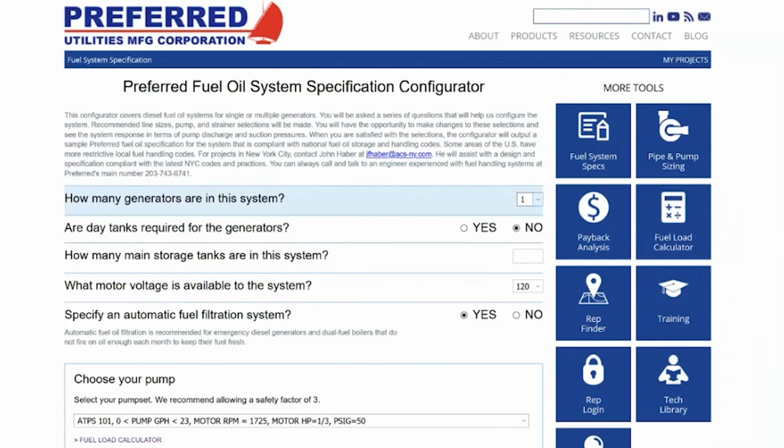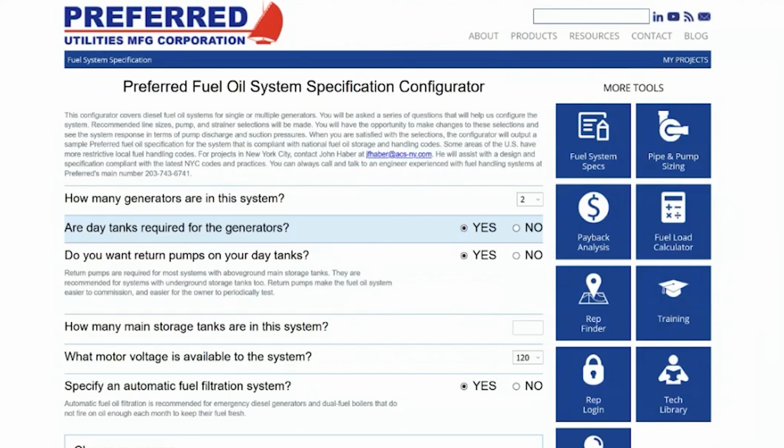So you choose how many generators are in your system. I'm going to go ahead and stick with 2 as we've done in the previous examples. And it's going to ask if day tanks are required for the generators. Now, if you were with us last week, we talked a little bit about the day tanks versus belly tanks trade-offs. And just briefly, I'm going to say today that we recommend, if at all possible, if you have the space, to go with the standalone day tank.